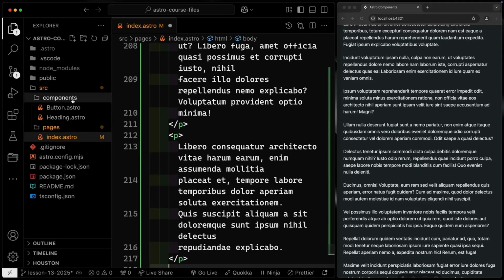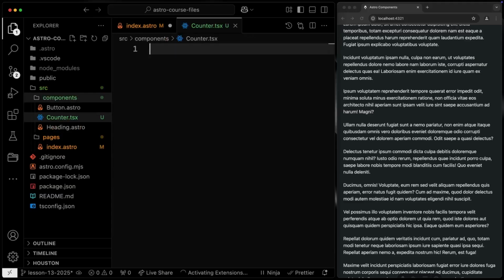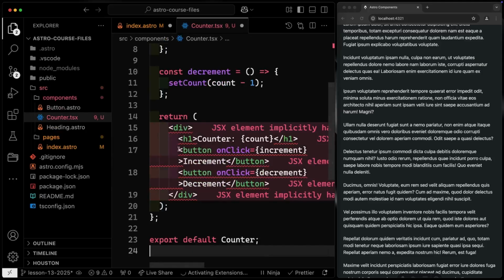Now right here, I want to add a counter component. So the first thing I want to do is come over to my components. We're going to call this counter.tsx. And then I'm going to go ahead and just paste in all of this JavaScript. Pretty easy to get started with.